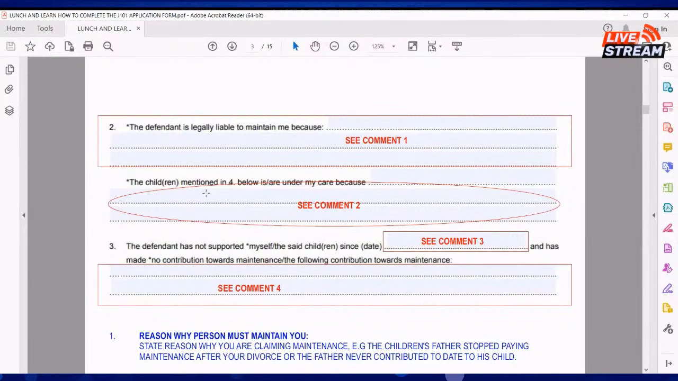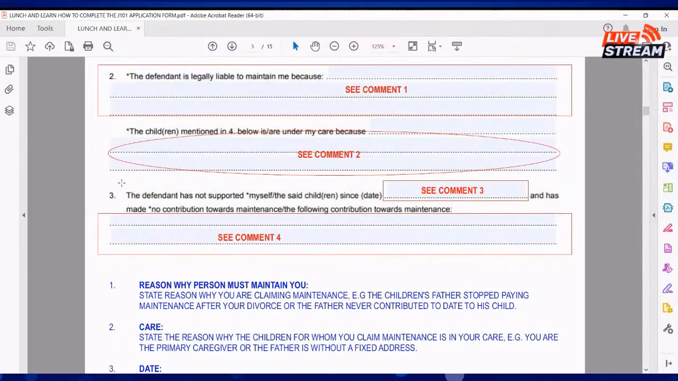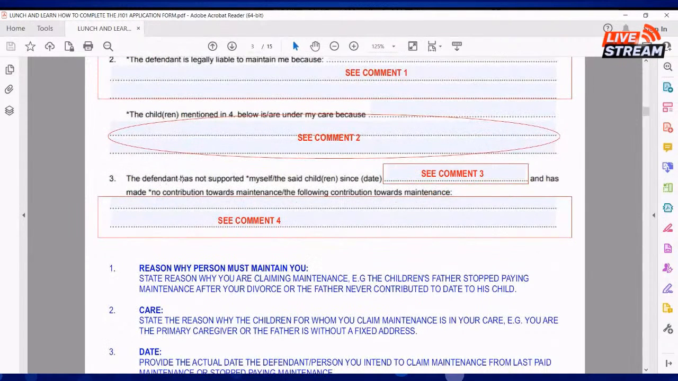For example, you are the primary caregiver, and you look after the children, and the children are living with you and not with the father because you can't find the father, or he's never been available to pay maintenance. Section number 3 says the defendant has not supported myself or the children since, and there you put in the actual date that he stopped making any payments. So if you previously made payments without a court order, then you can include the date there.